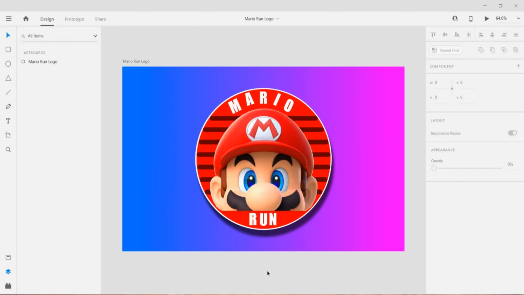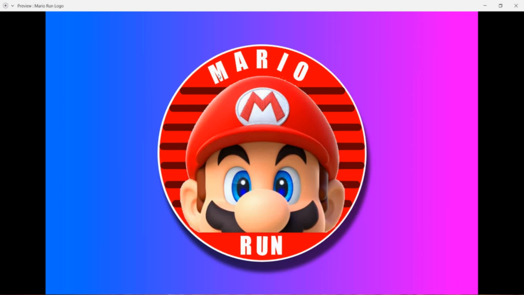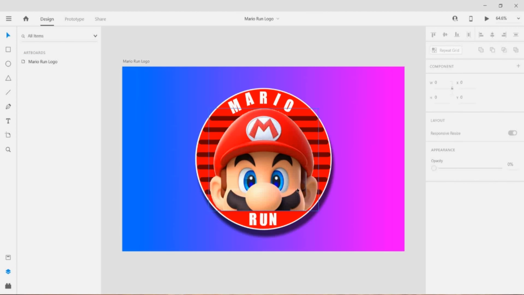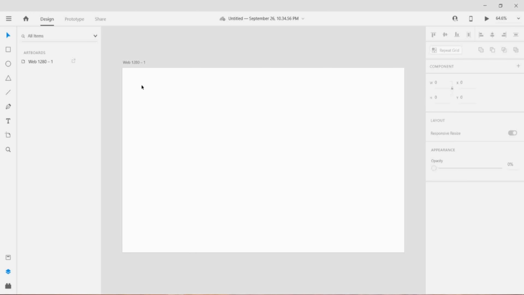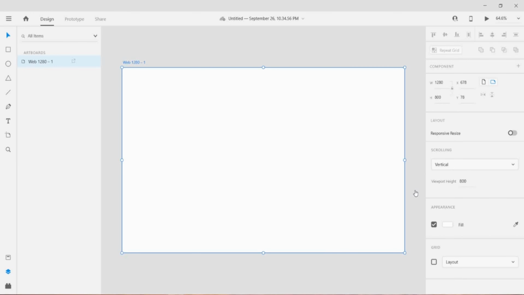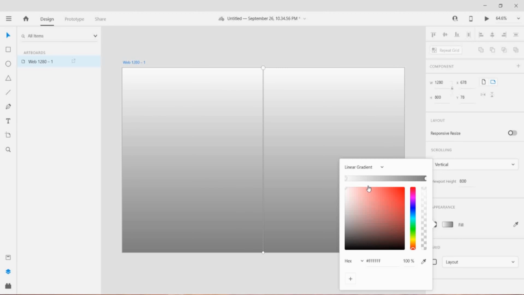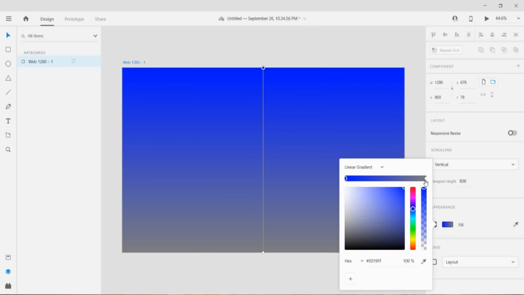Hello guys, today we are going to make the Mario Run logo. This will look like this. So we are going to make this. So let's create an artboard and select the background solid colors to appear the shadows of the logo.